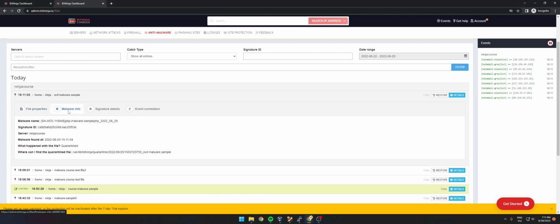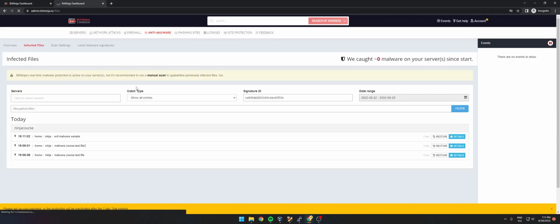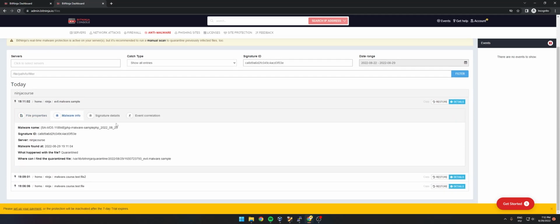If you click on the malware info, you can see the name of it, which is the name we generated last time when we added the signature. The signature ID, which is good because you can use it to filter for the signature ID. So let's do that. You click on it and then you click filter. And then you will see that, of course, I've tested this before, but you will see that this is our file that we have caught. And we can see which server it was on, and it's quarantined right now, and when it was found.